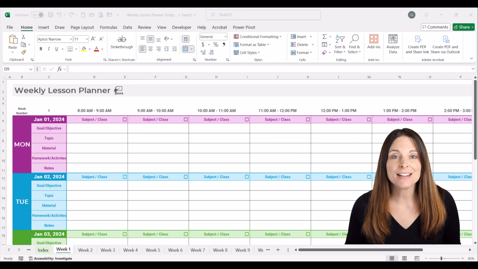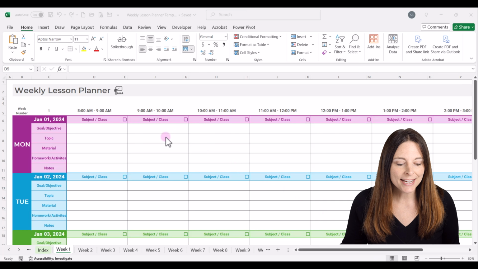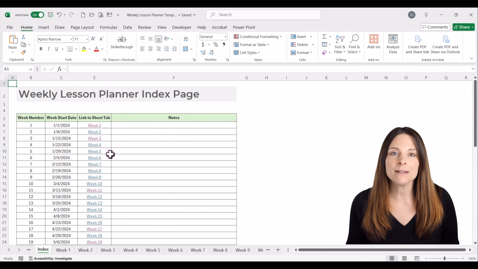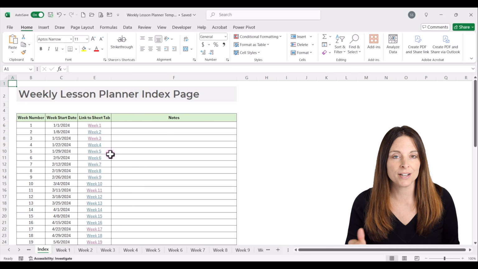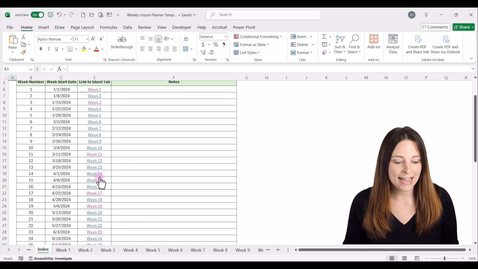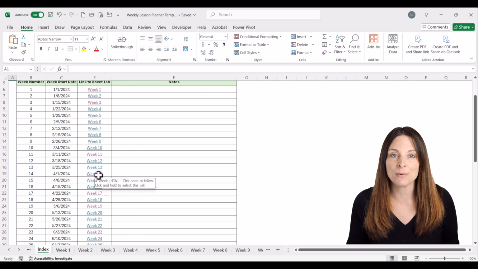Let's get started. I'm using Microsoft 365, the desktop app version, and some of the key features of this Excel weekly planner include an icon here at the top where if I click on this, it'll link me back to an index page or a table of contents, which is on an Excel sheet that I have lots of different hyperlinks where I can navigate to any of the other weekly tabs in my weekly planner.